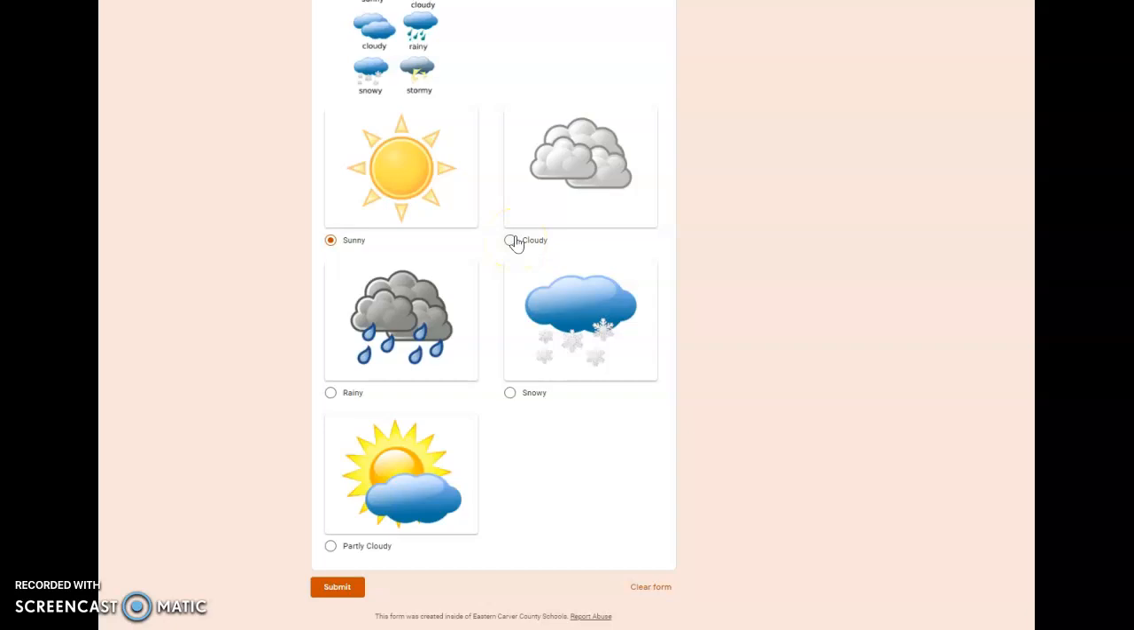What is the weather? And once you click what it is, you'll hit your option and you'll hit down here submit, and it will send it over to me so I'll see what you chose for our weather today. And it depends on what's happening outside your window. Is it sunny? Is it cloudy? Is it both sunny and cloudy like it was yesterday?